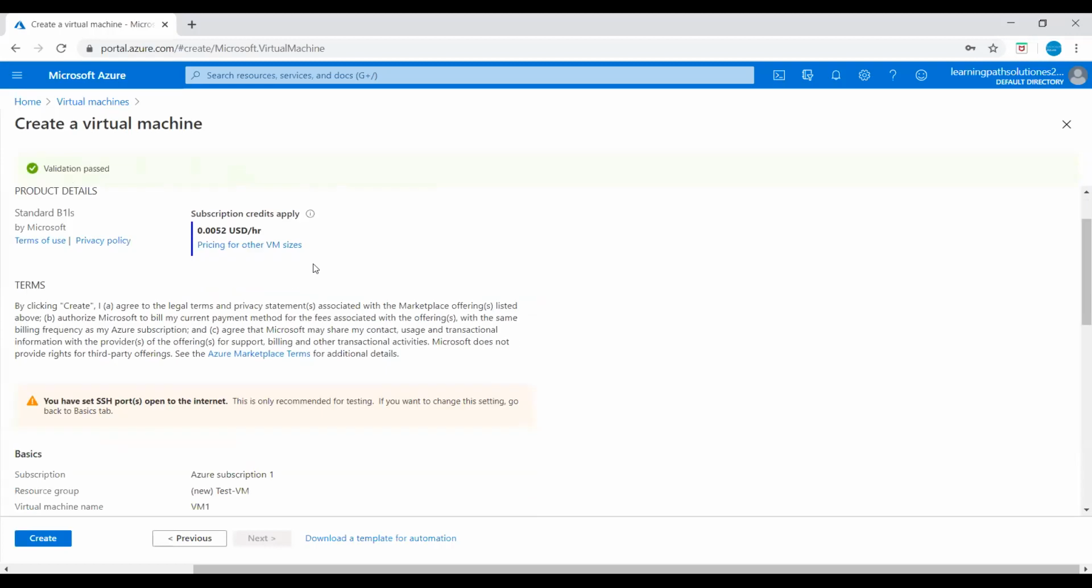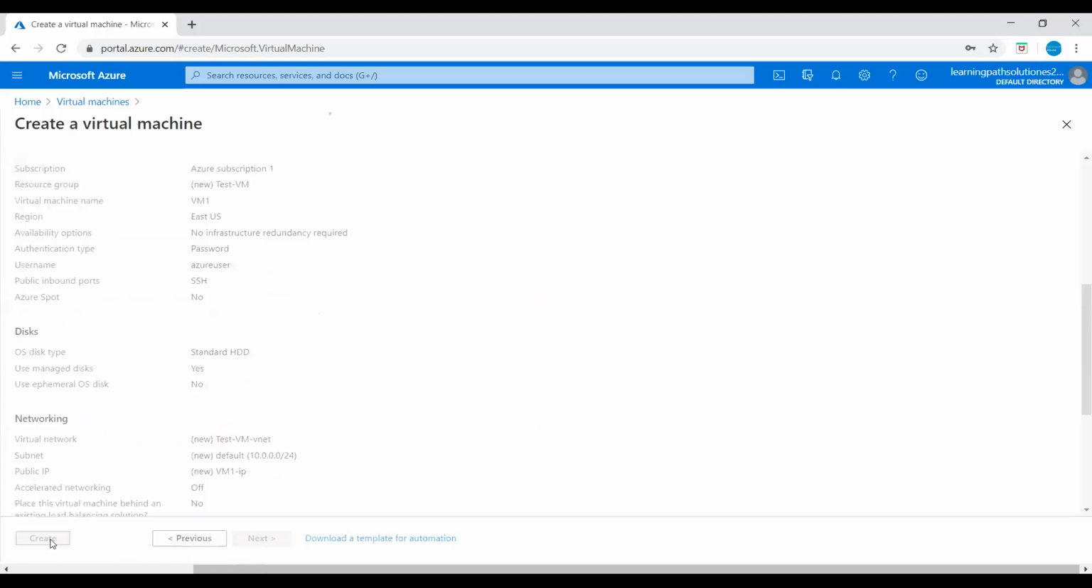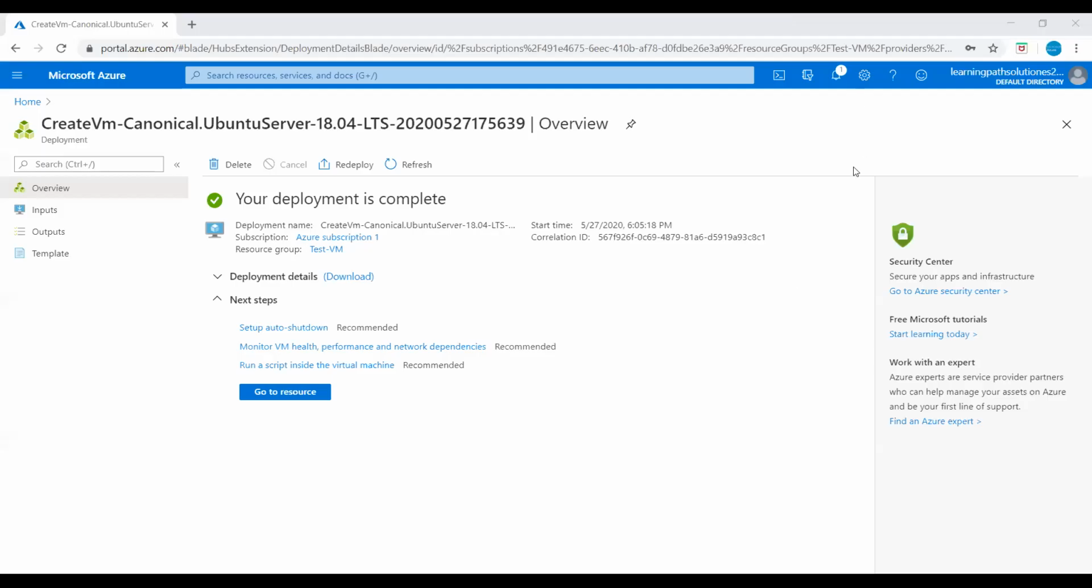And validation passed, and then we can see the pricing for this virtual machine, 0.0052 US dollars, and region East US, authentication type password, and let's create this virtual machine. Now our deployment is complete.